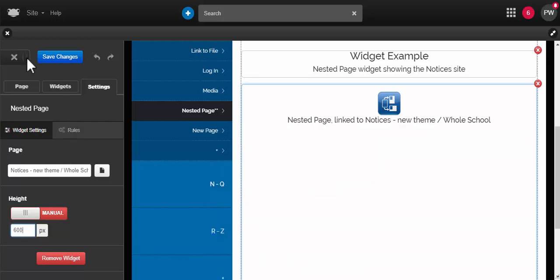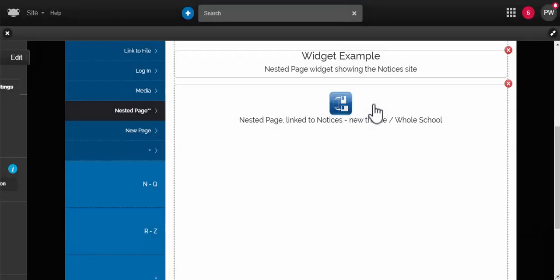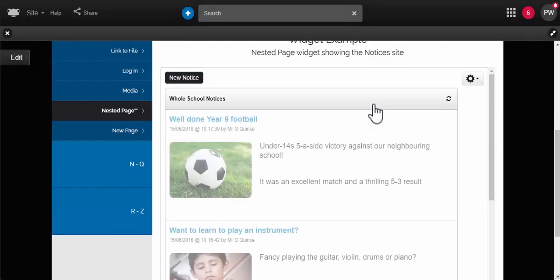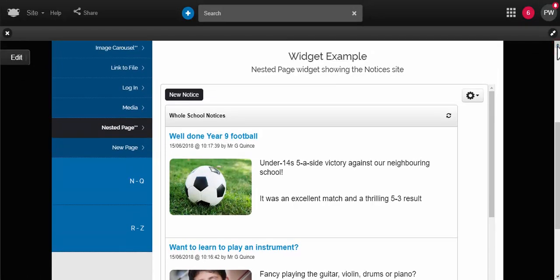If the widget becomes too small to contain all of the nested page's contents, a scroll bar will appear to the right, allowing whoever views the page to see all of its contents without taking up too much room. This is particularly useful if you need to add content underneath the nested page.